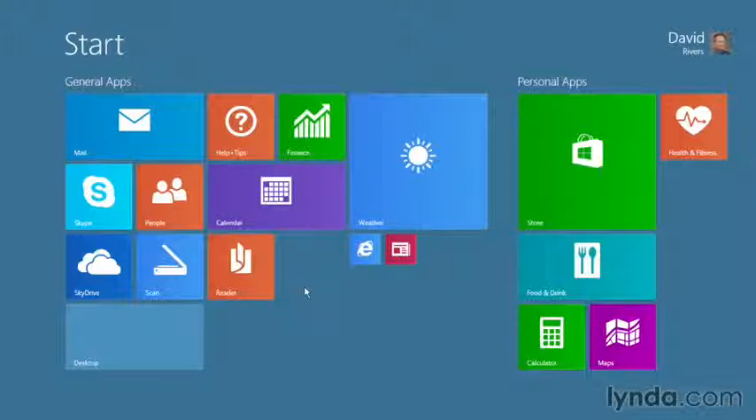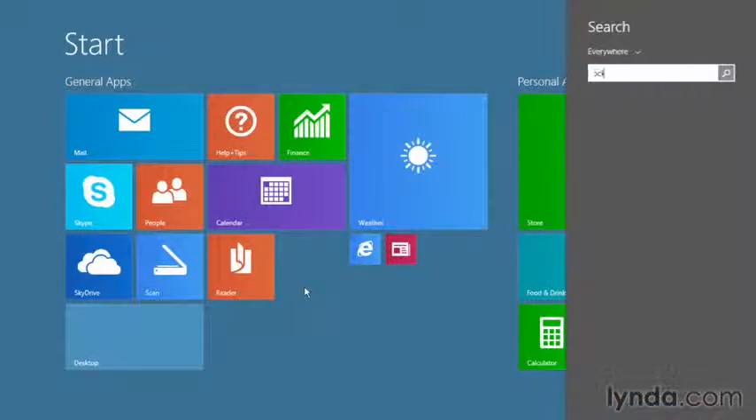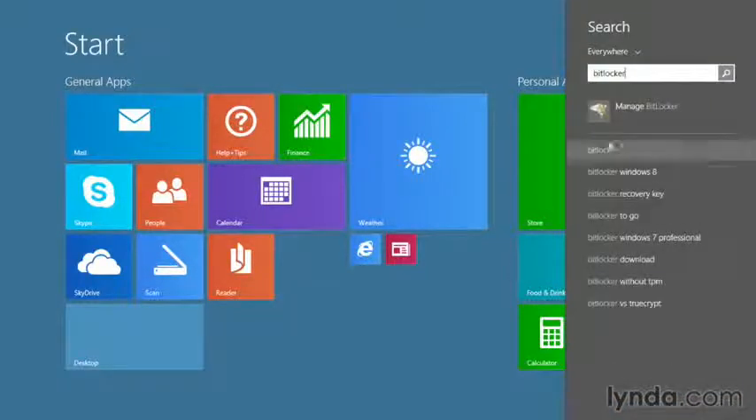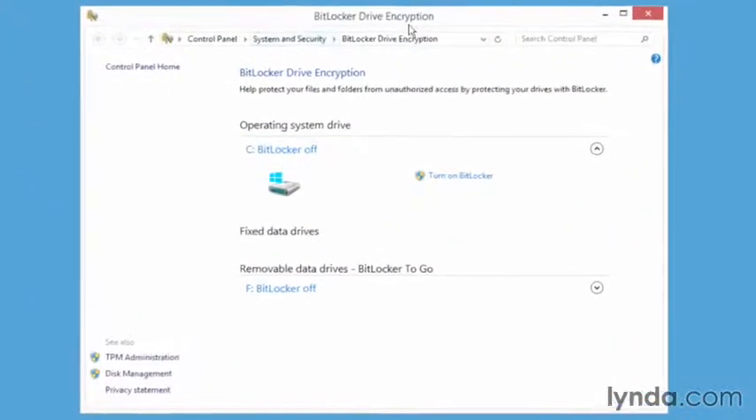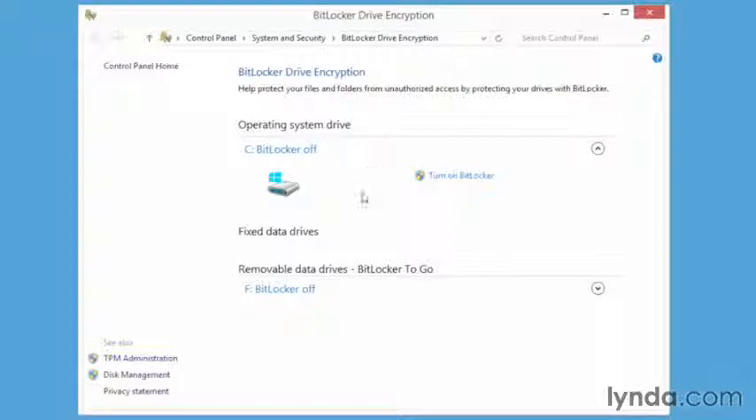Let's type in, right from our start screen, Bitlocker. Notice Manage Bitlocker shows up here at the top. Clicking that will take us to our old desktop environment and open up Bitlocker Drive Encryption. Notice our options here. You'll see your own operating system drive, and by default, Bitlocker turned off. As an administrator, that's what the icon means next to Turn on Bitlocker.